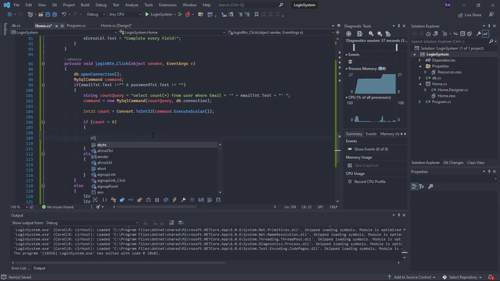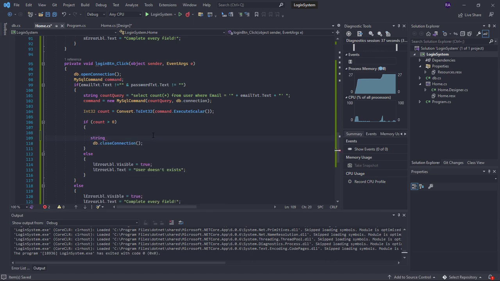If that's the case, then we are going to check if the password and the email that we provided match a password and an email in the database. The condition that we have the two of them to be true means that person is a correct user. Okay, so we're going to say string query, select.